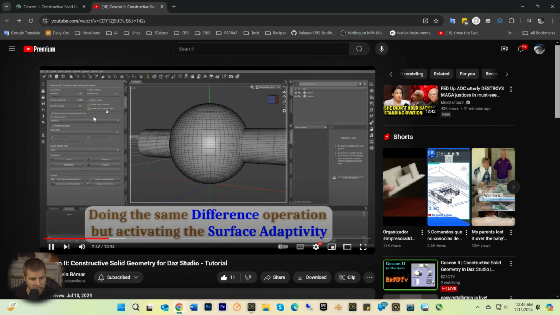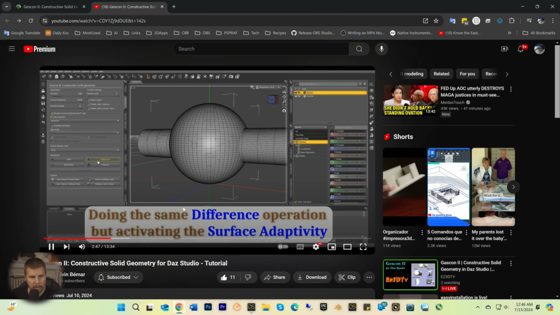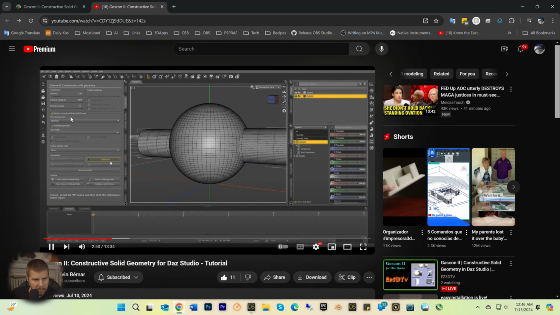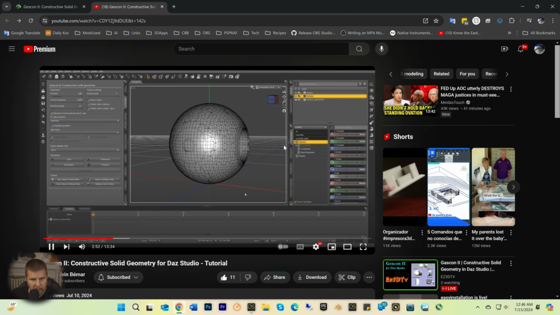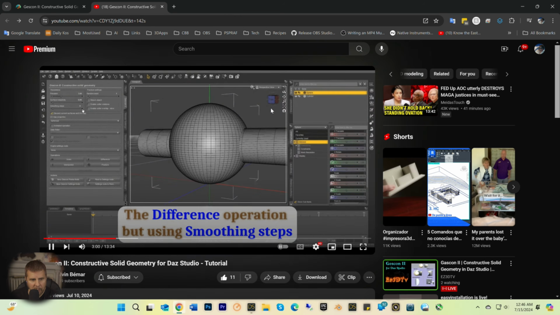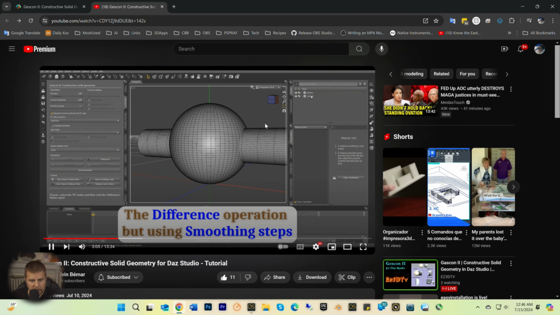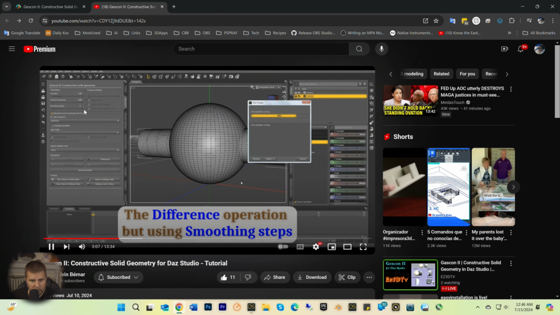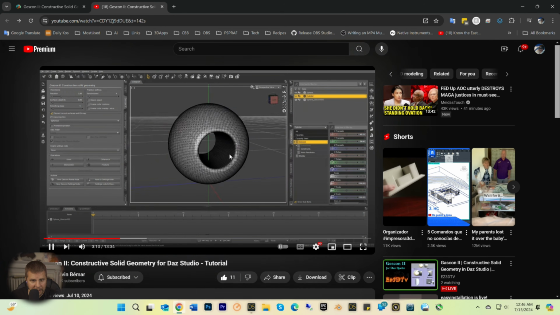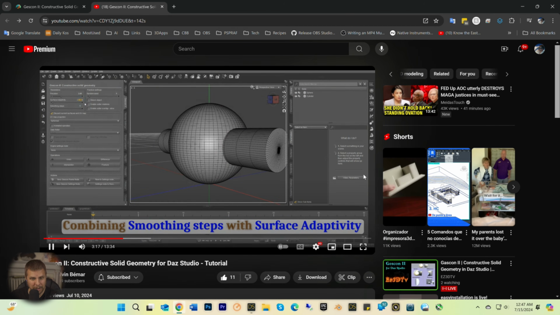So now we go to surface down to 0.01. Surface adaptivity. Okay, and now this is with surface adaptivity on, and it's not really showing. And smoothing. When he puts the smoothing on and just puts it on 1, it's rounded it. It's not supposed to be rounded. It's supposed to be sharp, like a perfect circle.